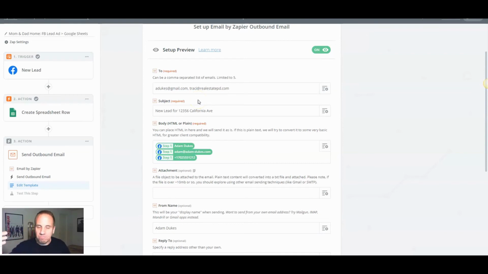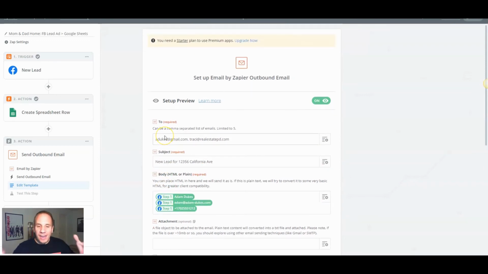If something came in at 2 in the morning, when she woke up the next morning, she'd see the email with the lead notification. She would get the lead's name, the lead's email address, and the lead's phone number where she could follow up with them. So that is the case study.